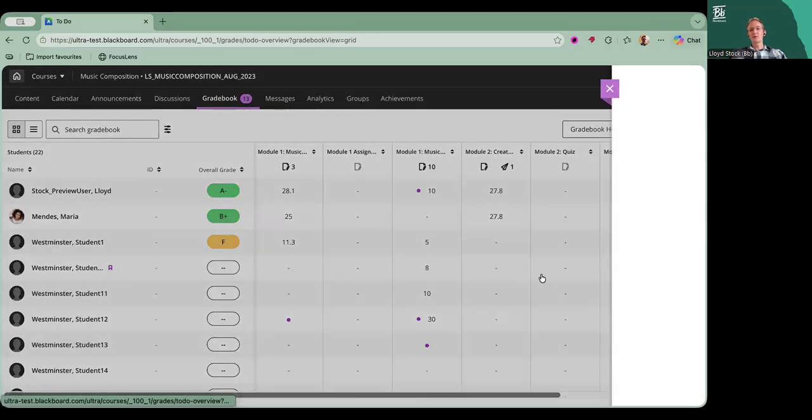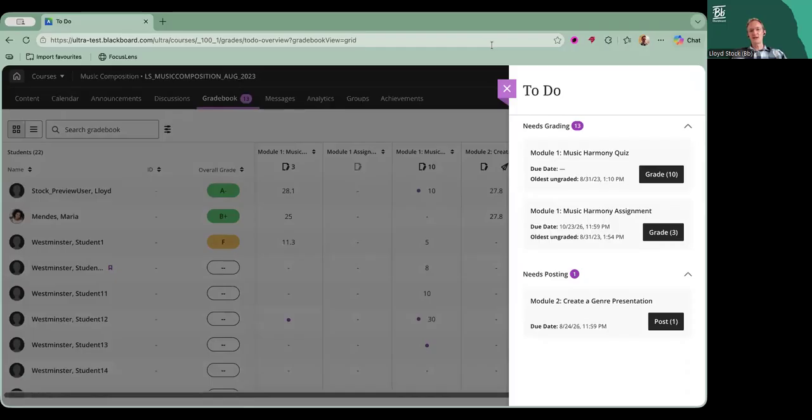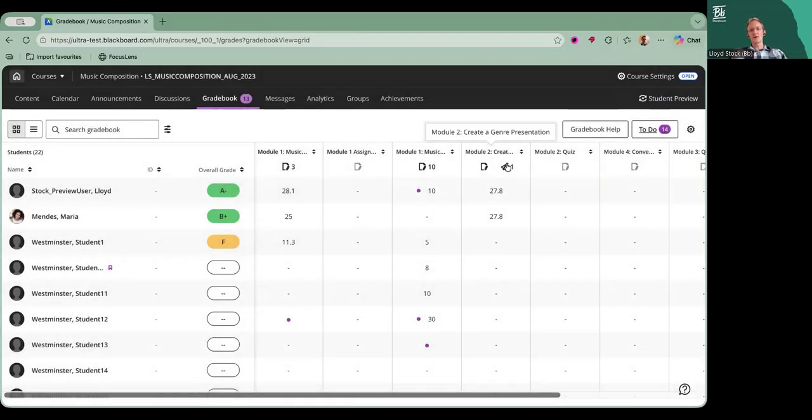But there is also one other item that needs our attention, and that's this needs posting, which comes from our Module 2 assignment, where one of the items has been graded but not posted. Okay, so it's important to understand these icons that sit underneath the module, the assessment title, the item title.